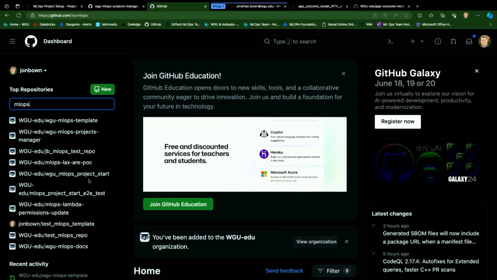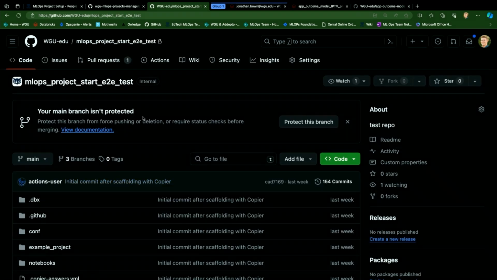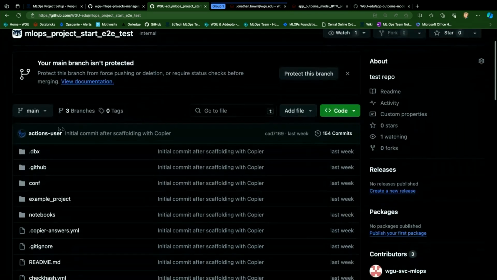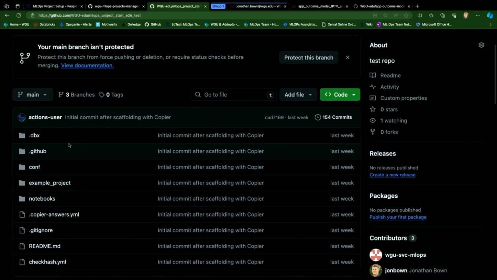Okay, so once I've instantiated the project, I'm going to come over to this repository, which I've just run project start on and instantiated with the copier template. It says actions user, initial commit after scaffolding with copier. So it's run the project start workflow. It's taken our template repository and all the data they put into that form, and created this repository that's parameterized to that specific project. I just want to walk through some of these things quickly.